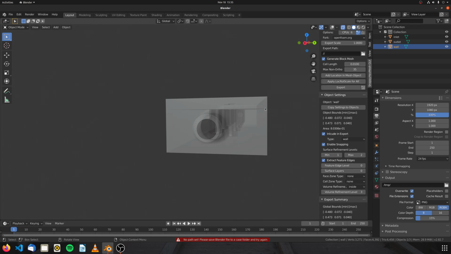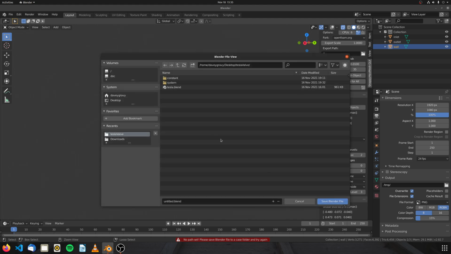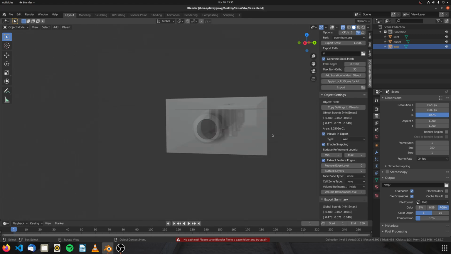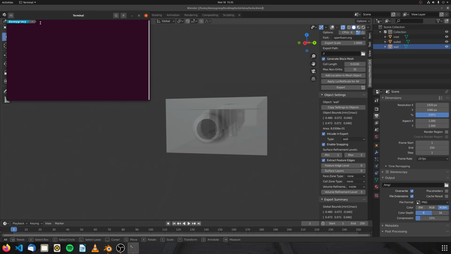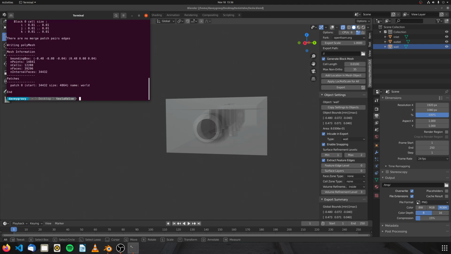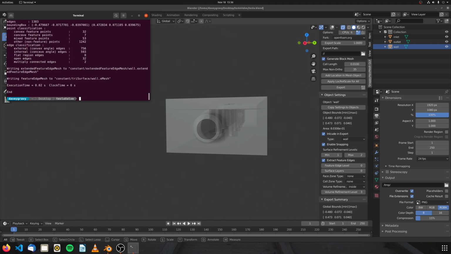And we've got to save this to a Blender file, so I'm just going to overwrite that. And I'm going to export. If we open up a terminal, cd into desktop, and that's my directory, Tesla Valve. Well, I already did this before, as I said, so I've got 2 blend files. But if I do block mesh, or capital M, and surface features, and then run, I'm going to have to do decompose parallel.